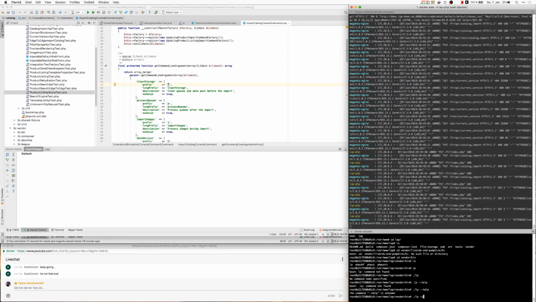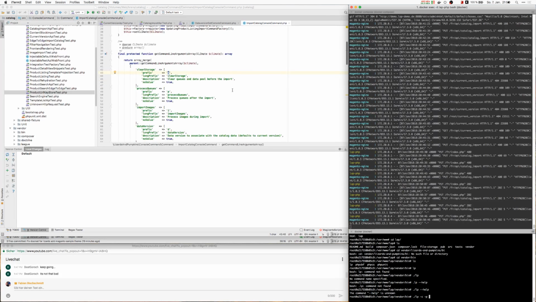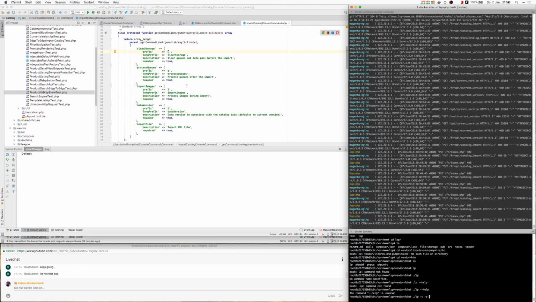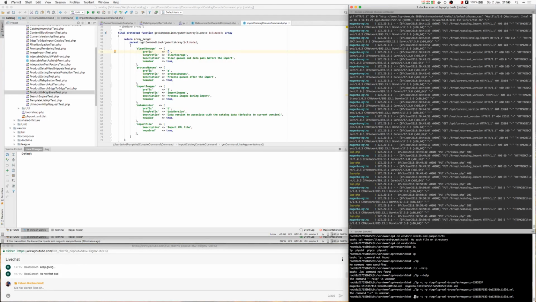LP minus C to clear the storage, minus P to process the queues. We don't import images for the moment, we don't want to set a data version, and we want to set one of the Magentos, doesn't matter. This one should be the same. Minus C is unknown.